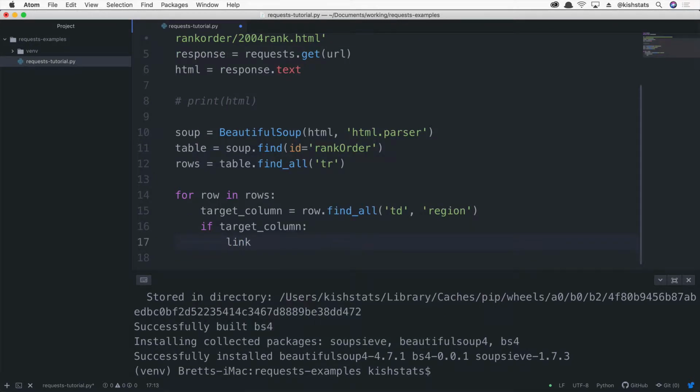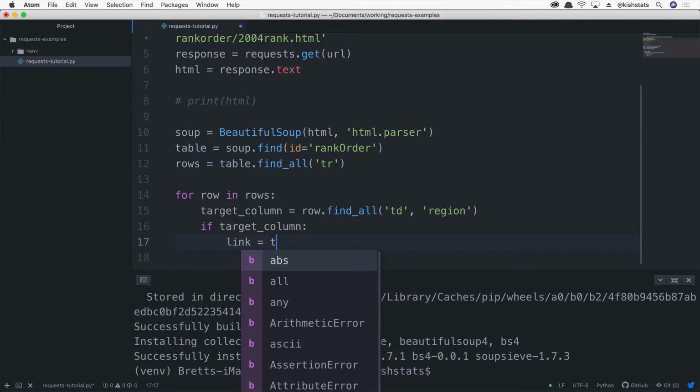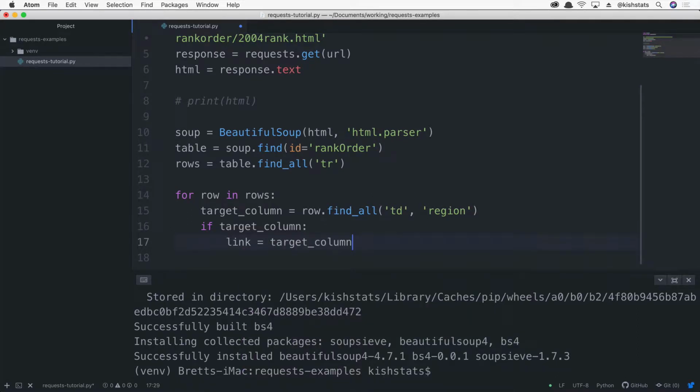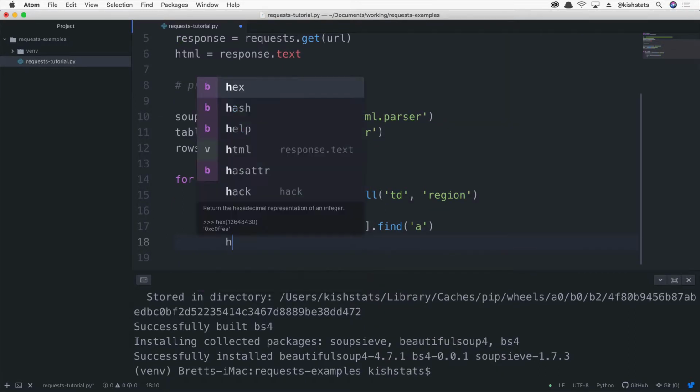And let's go ahead and grab the link. That's going to be target column. So if we call the find_all method, since we're using Beautiful Soup, find_all is always going to return a list. So yes, it's a list of 1, so we need to pass in the index value of 0 to get the first item. So we want to find the anchor tag, and then the href.